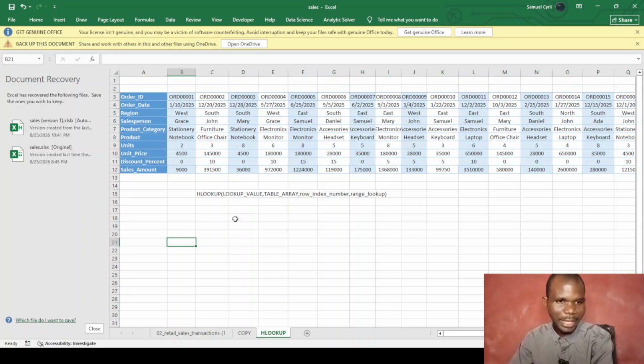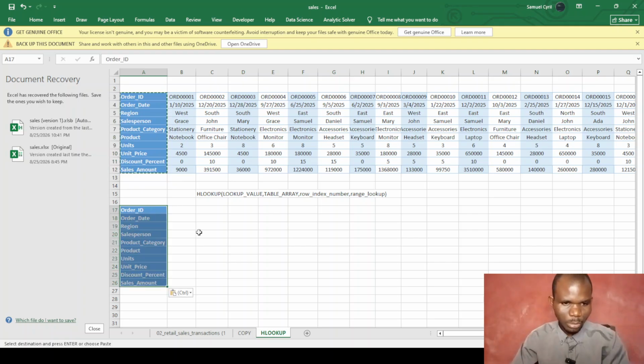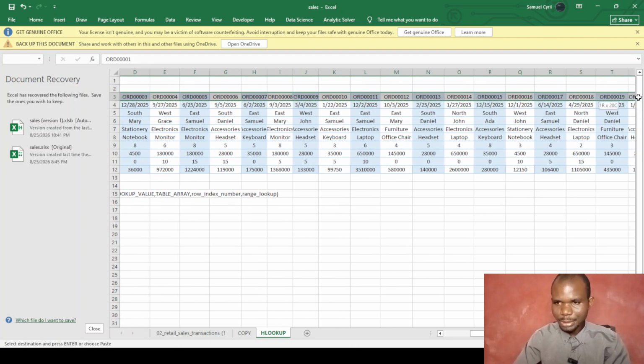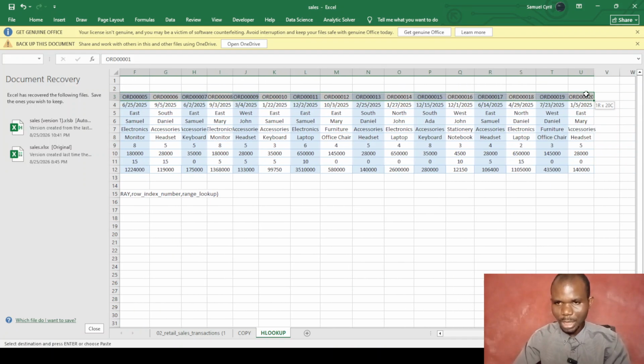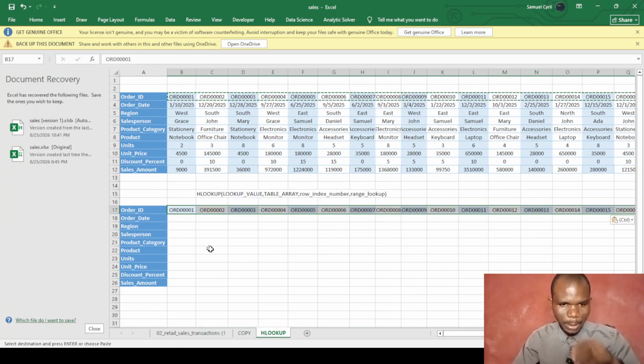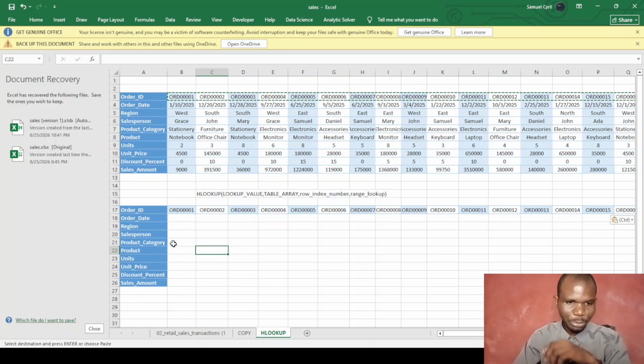So let us apply the same way we used the order ID to retrieve information. Let's do the same thing again. Paste this here. I'm picking the order ID from there and pasting it here. Beautiful. So I can now proceed.